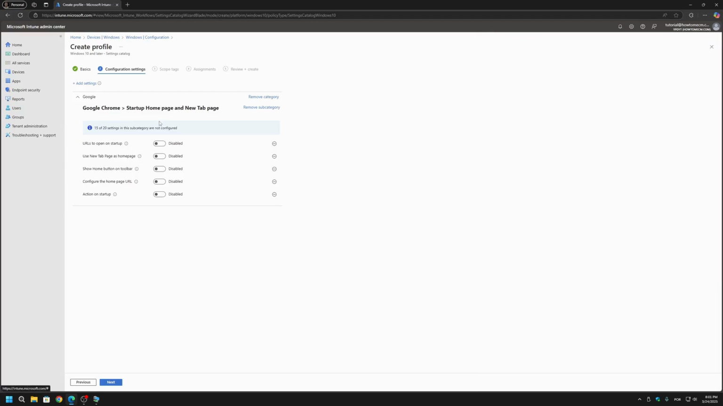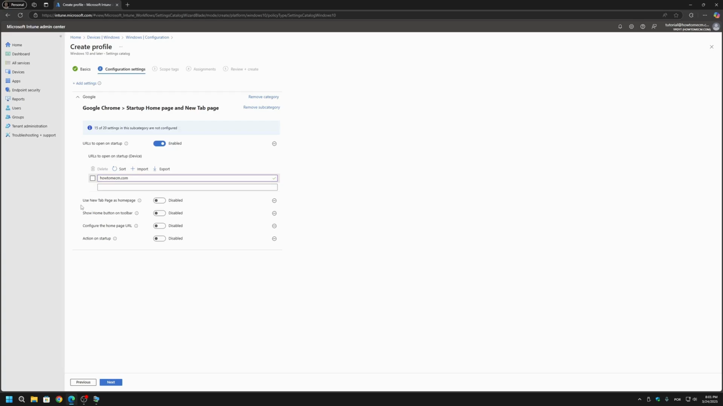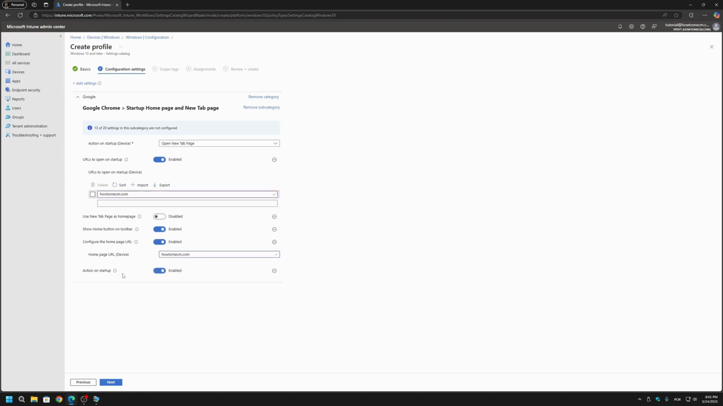So let's go to Intune again, to the configuration. Then, URLs to open on startup. Then we add, and you put whatever you want here. Use new tab as homepage, we will keep this disabled. I want a home button on the toolbar. Let's configure the home page again. I will put the same website. And action on startup, we will enable this, and here we are going to use this option.